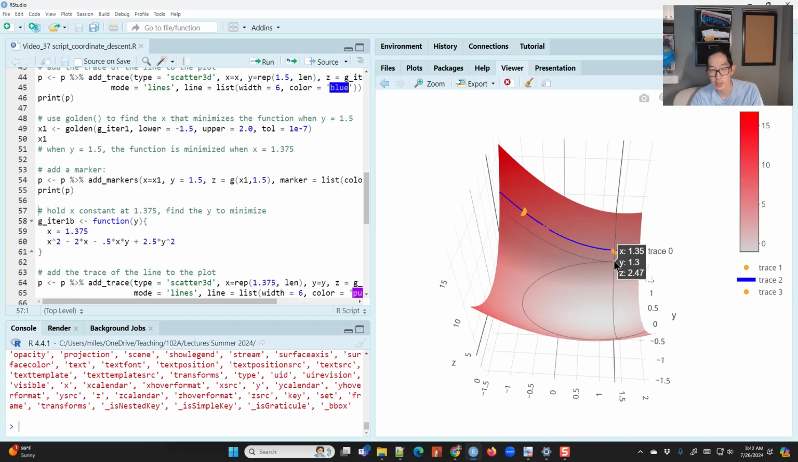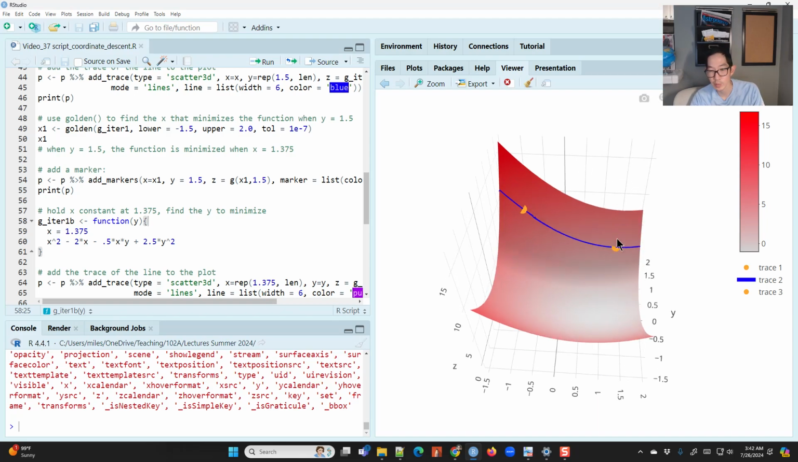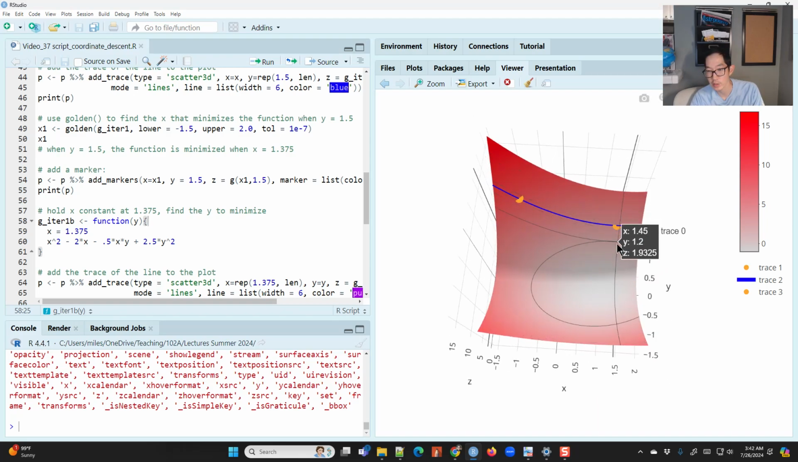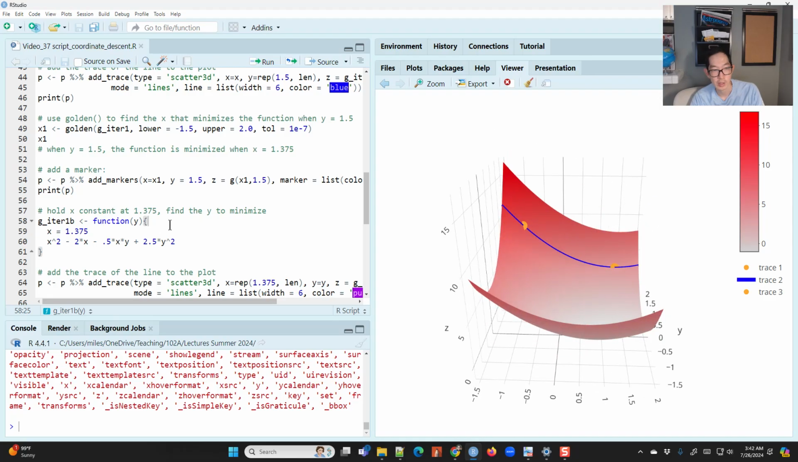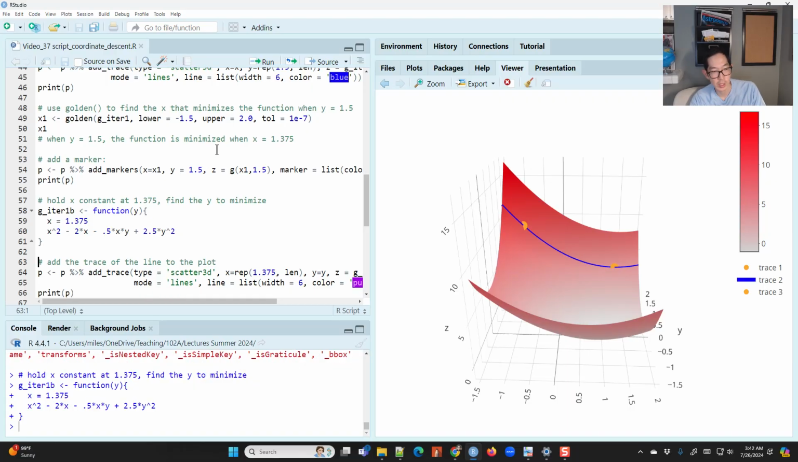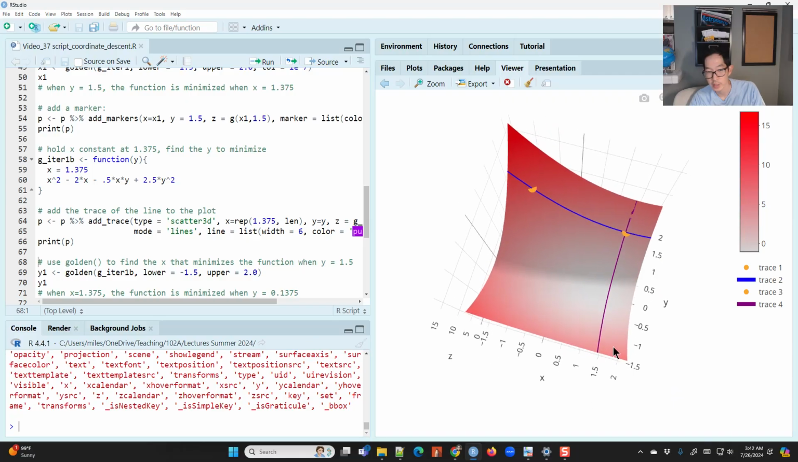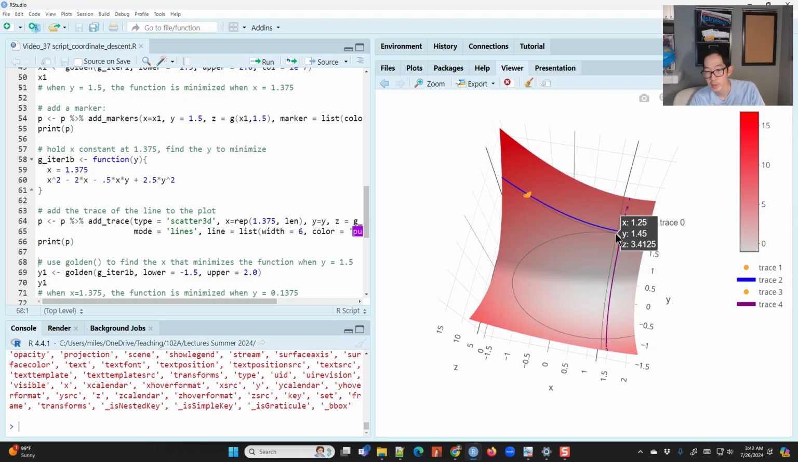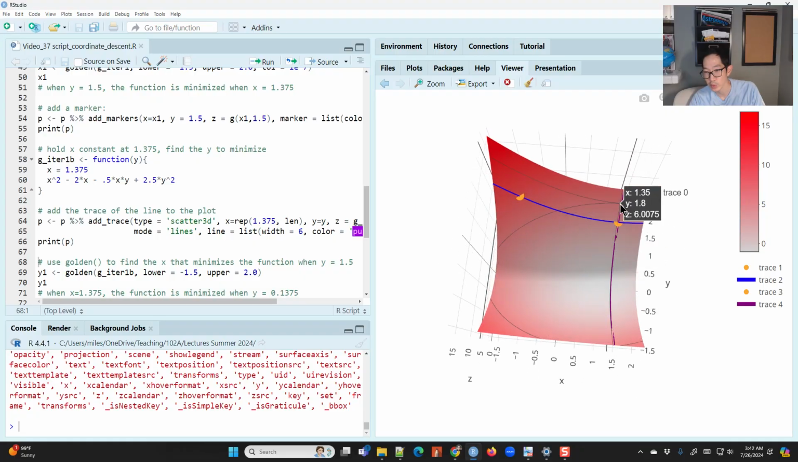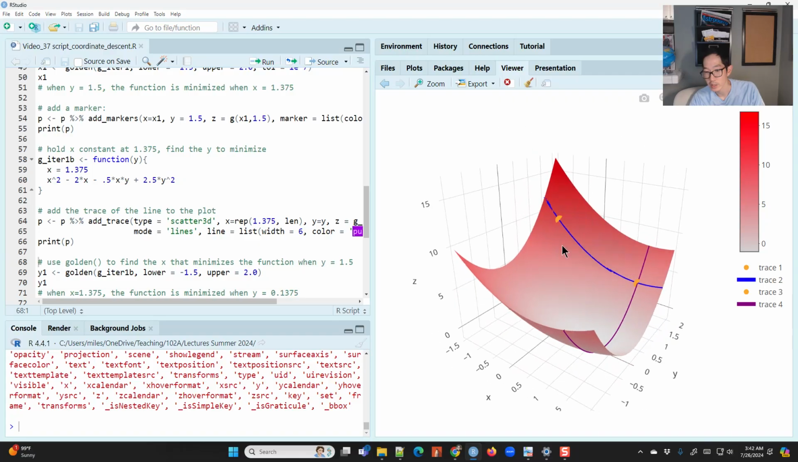Okay, so now that I have x is 1.375, we are going to find the one-dimensional function where x is 1.375, and we'll plot that. So that will be a line going this way. Now it's a function of y, and x is held constant at 1.375 right here. So I'll plot that line, and that's this line in, I don't know, purple.